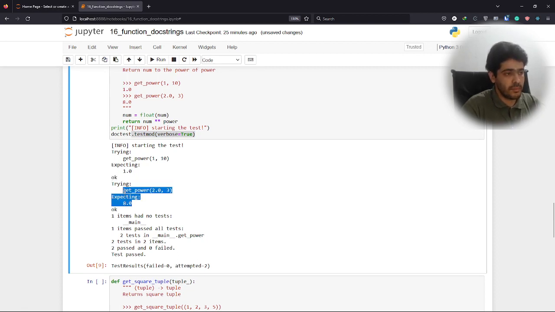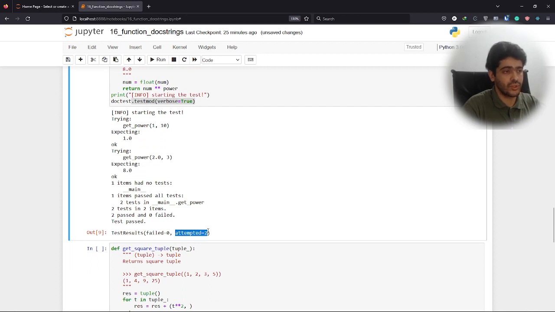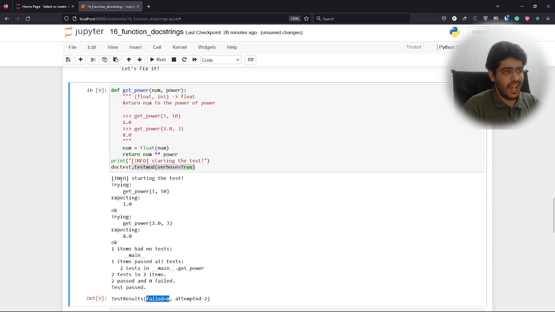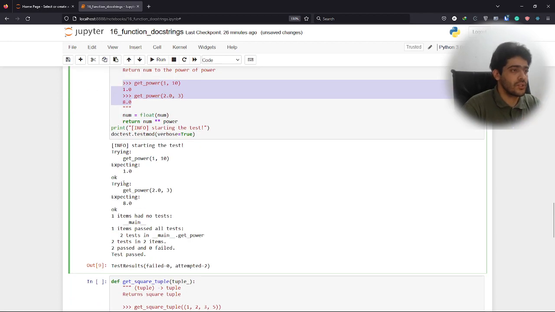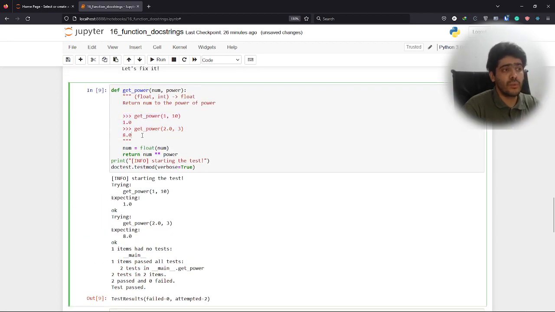And the same thing happened here. We attempted 2 options, and both of them passed. Both tests passed, and we had 0 failures. So this is how we can add tests to our code, which first helps ourselves to make sure that the code is correct, and secondly, it can help other users. And one more thing, the test should be at the end of your Docstring.